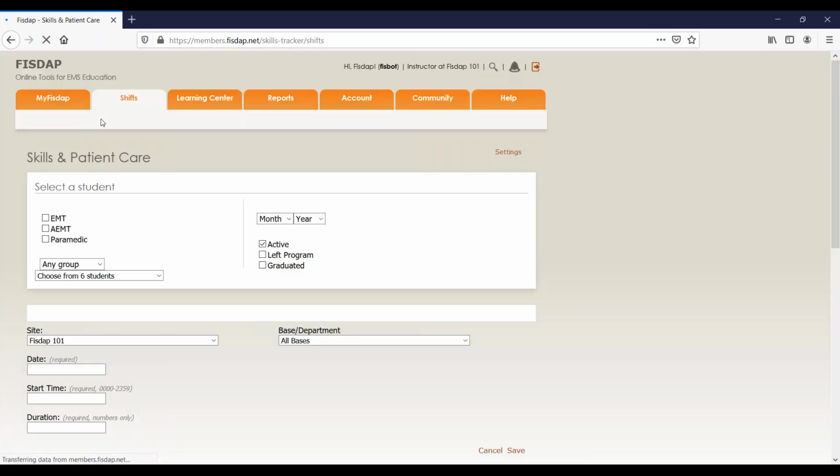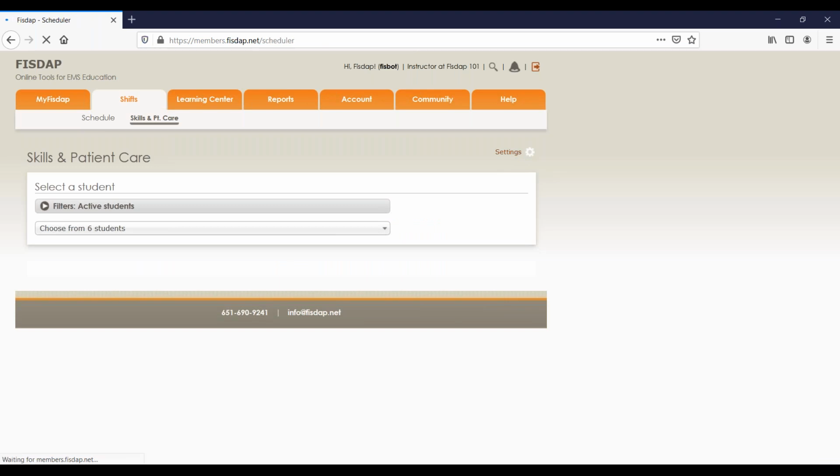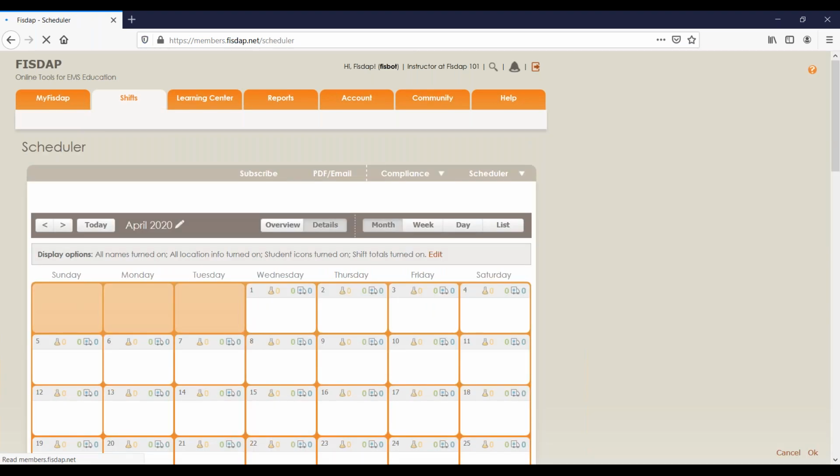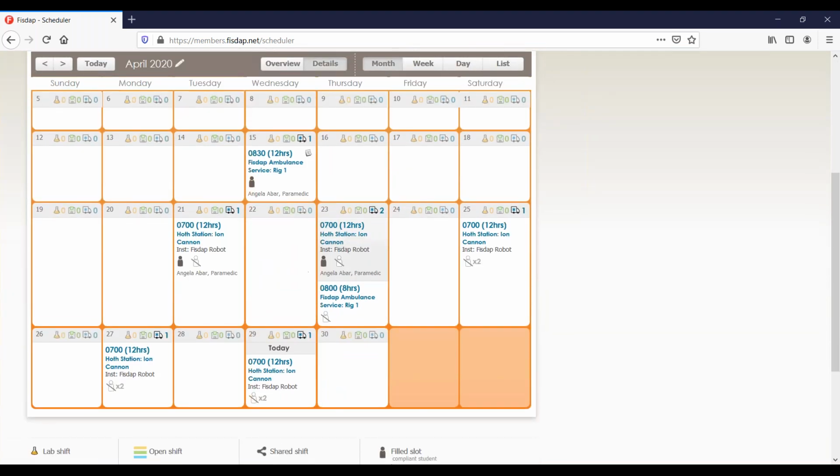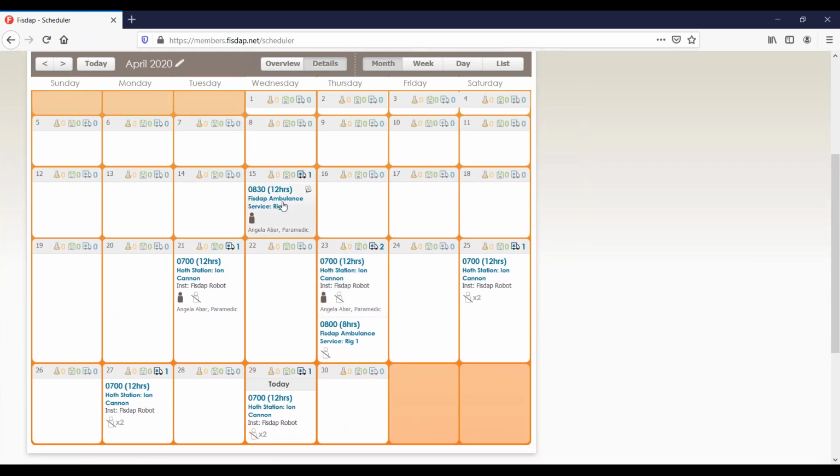So, not skills and patient care, we want to go to scheduler. Once we open the schedule, you can change your view, although I tend to like the month details view. You see the month as a whole, and you can basically see everything about the shift. We know the start time, the duration, where it is, what the base is, and in this case, a student has already signed up for it, and we can see that student's name. In this shift over here, there are 2 slots. One the student has signed up, and the other one is available.